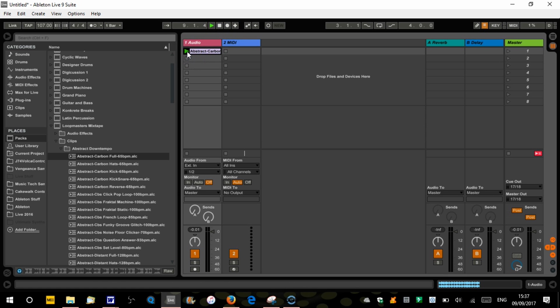The other way as well, to start and stop, let's just get it going, is the space bar on your computer keyboard. So if I just hit the space bar now, okay, that's going to start and stop this play button here, our master transport play button.